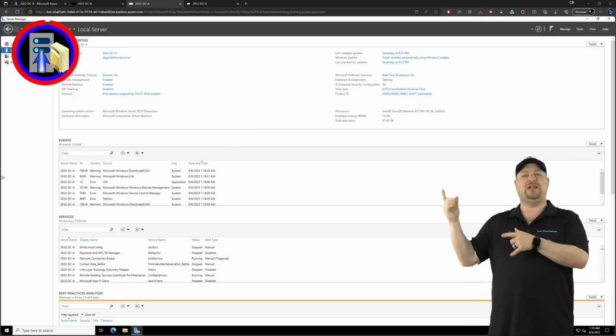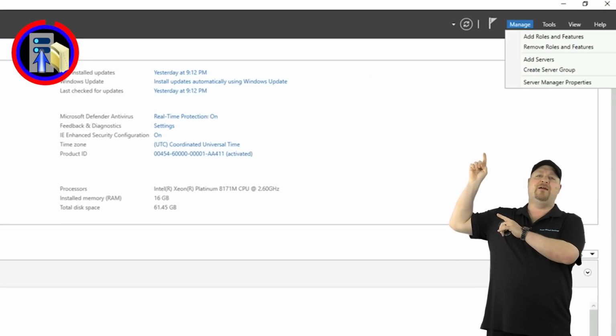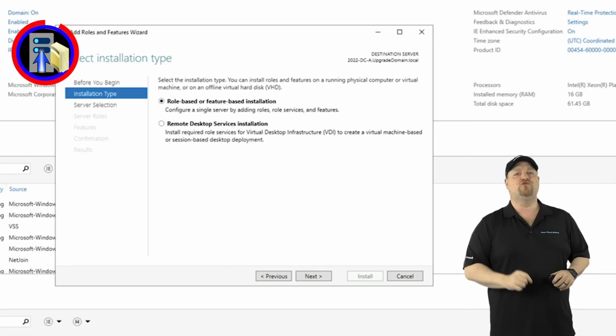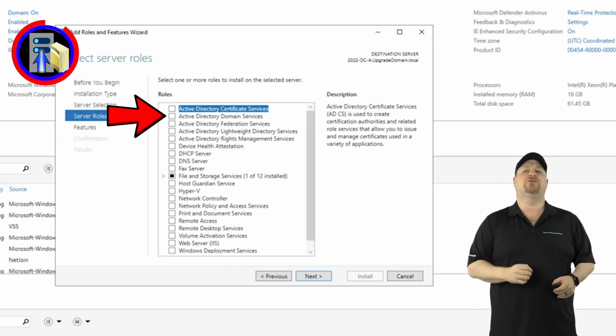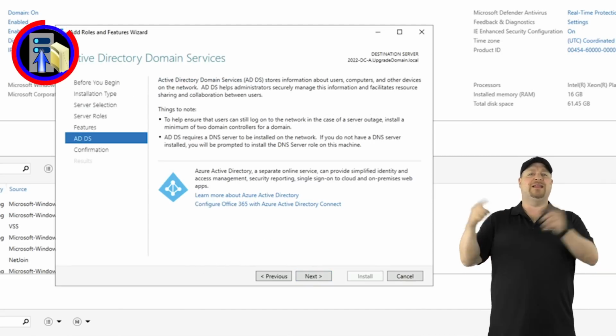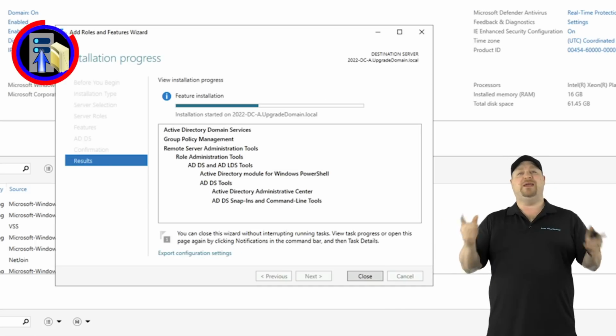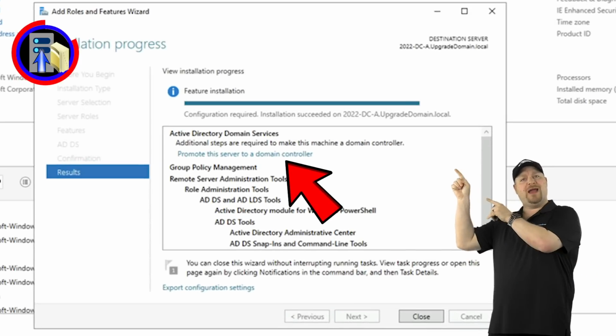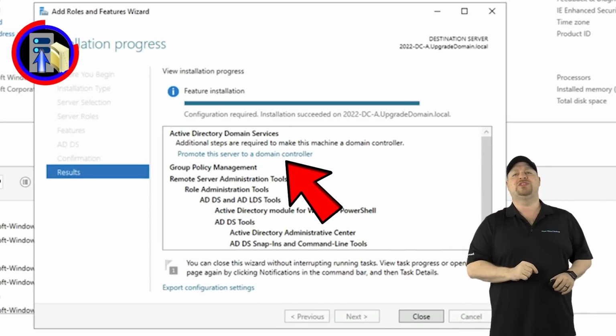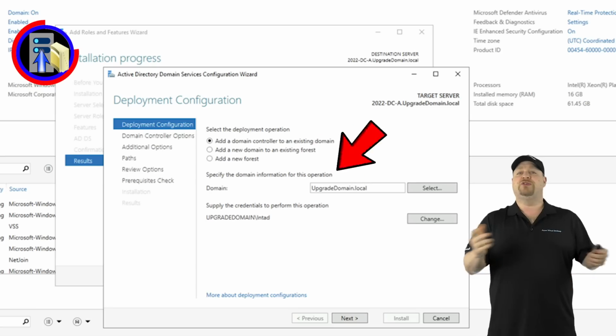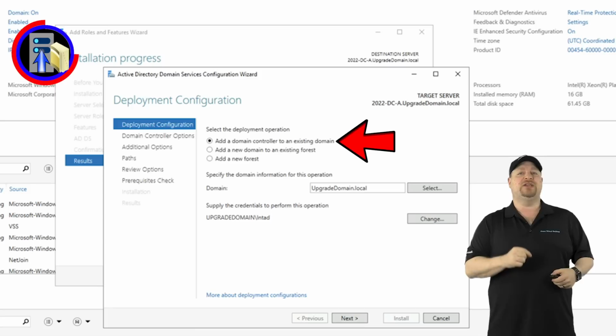Now the second step in the plan is to promote your new servers to be domain controllers. Sign back in and go to the server manager, and then you want to click up there on manage, then add a new role. Check the box for Active Directory Domain Services, and then click next through the wizard. Once complete, you'll see this pop up and you can click right over there and then promote this server to be a domain controller. Choose to add this DC to an existing domain.